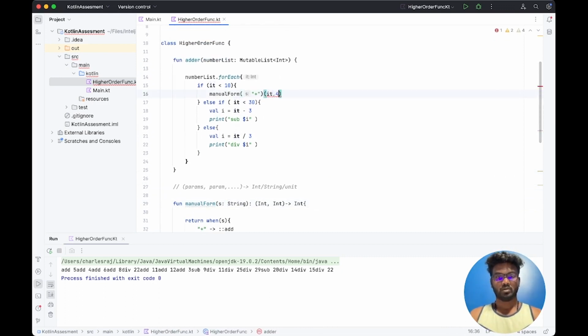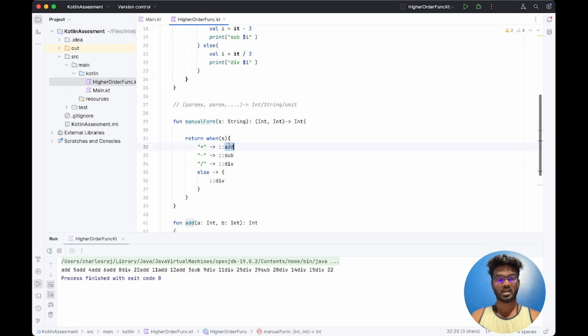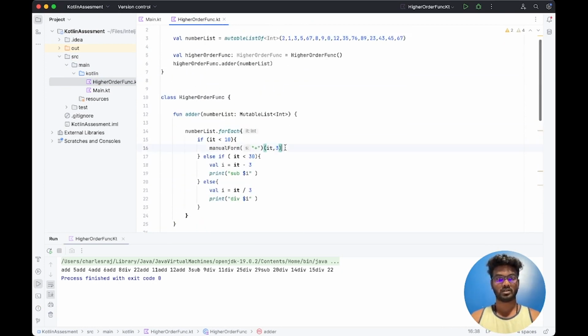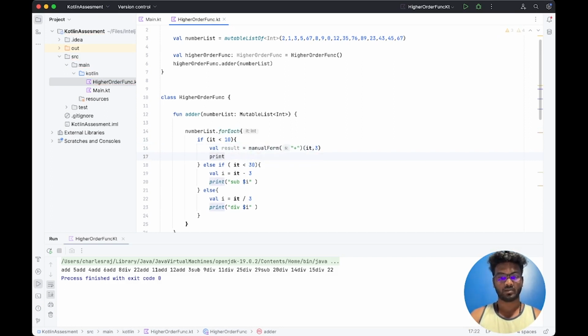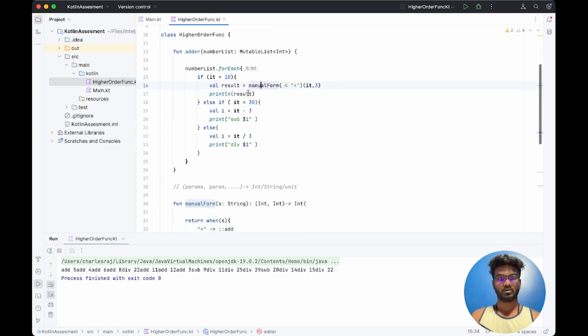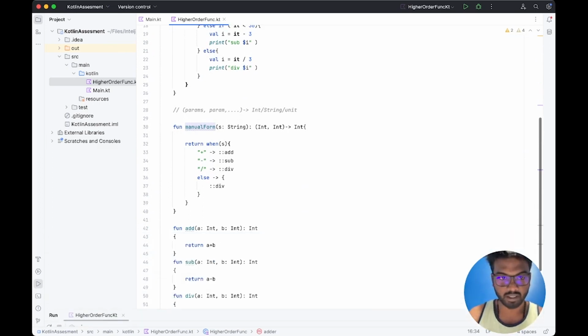So it comma 4, we used to use 3. Okay, so plus, so it will return add. This will return one variable called result, println result. Okay, so I think you guys are understanding.